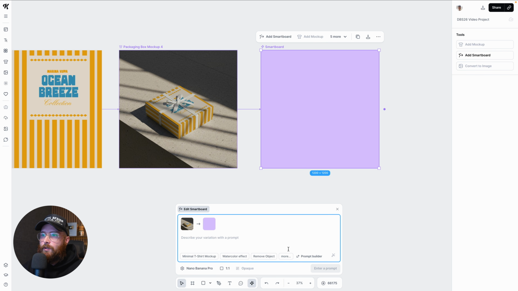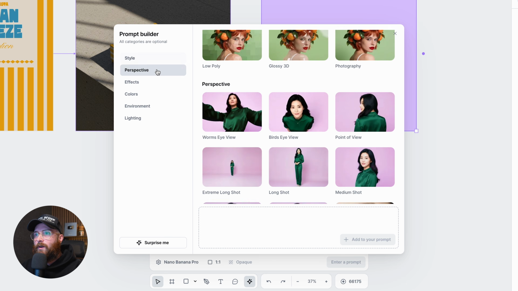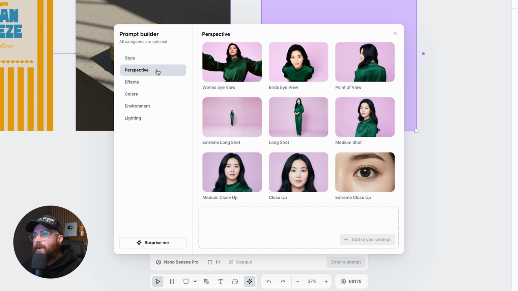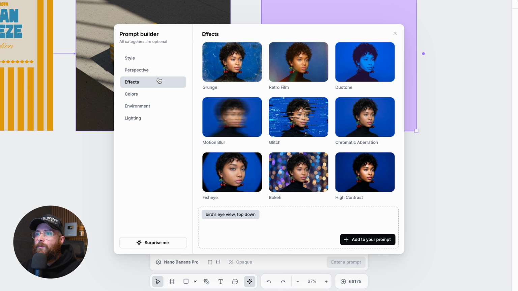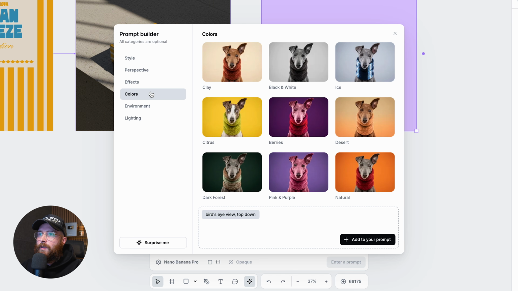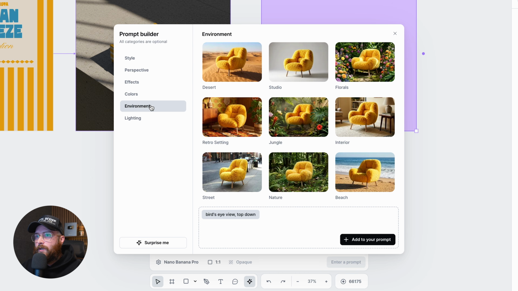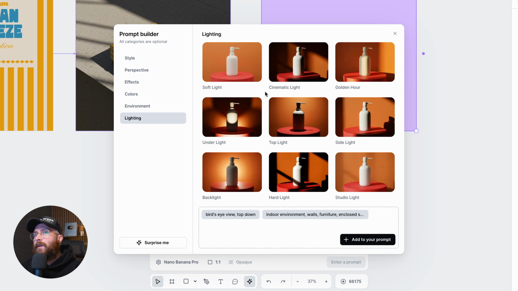So maybe I use our prompt builder to help us with this. I'm not going to put in any style because it has style already in it. Perspective, I think I want maybe a bird's eye view. Effects, I'm not going to do because again, I don't really need any effects on it. Color, I'm going to leave alone as well. And in the environment, here is what I want to change. I want to see what this might look like in an interior setting and with the lighting. I'm going to go with a golden hour light.